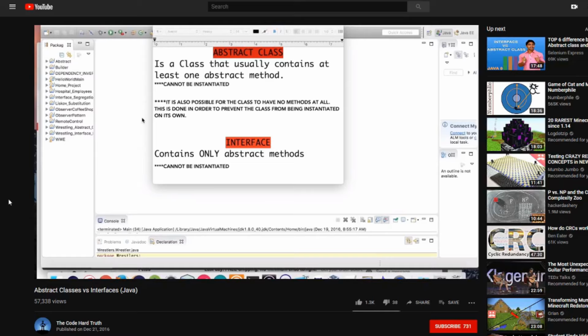The main difference between an abstract class and an interface: an abstract class is simply just a class that usually contains at least one abstract method.